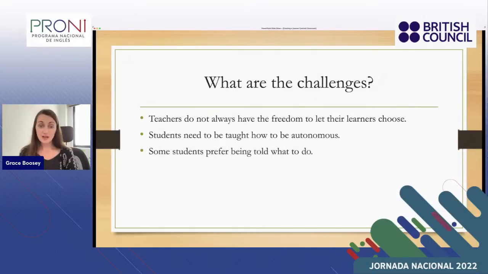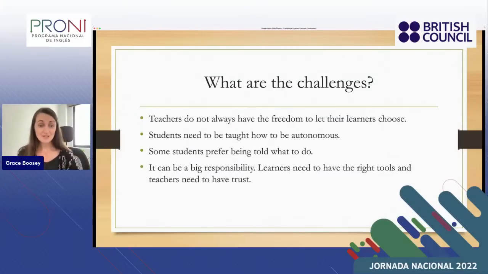Some students prefer being told what to do. So this goes back to the idea of the traditional classroom where the teacher is in charge and the teacher teaches and tells the students what to do. Some of them may like that. They might not enjoy having the decision put onto them. And it can be a big responsibility.